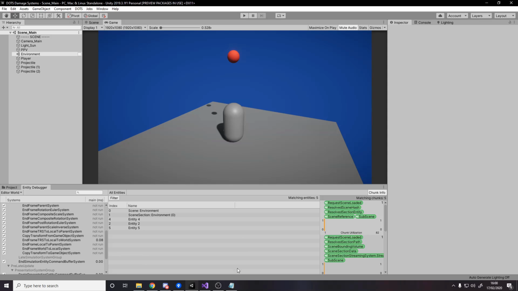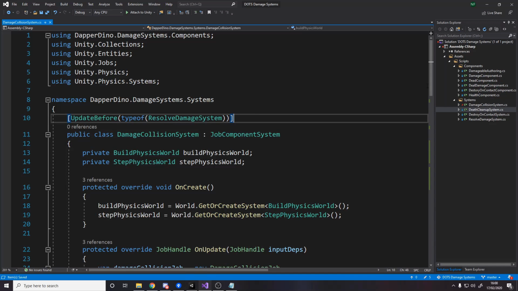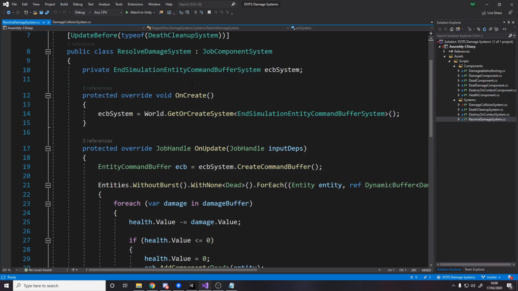For example, the damage resistance system. For damage resistance, we just need to update after damage has been added, but before damage is resolved. So if we update before the resolved damage, we can actually tweak the damage buffer's elements. So we can say go over everything in the damage buffer and reduce everything by 10. Then by the time you get to the resolved damage system, all this cares about is how much damage am I left to deal now.